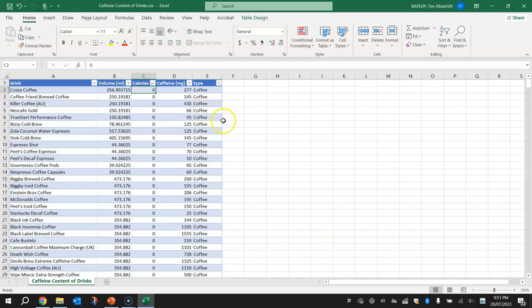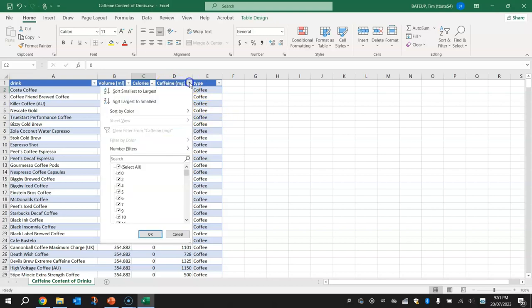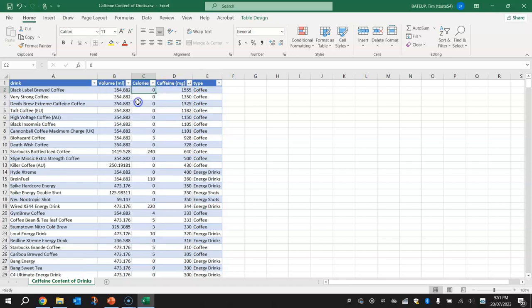Another thing you might want to do is look at the caffeine hit you can get from different drinks. So we might want to sort the caffeine from largest to smallest.